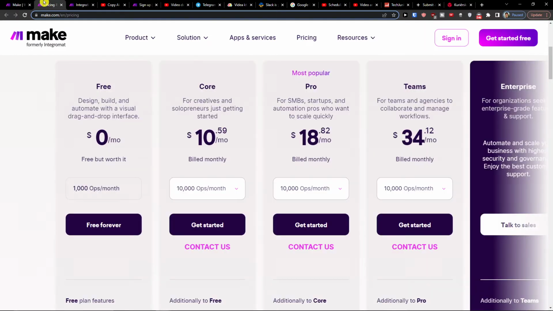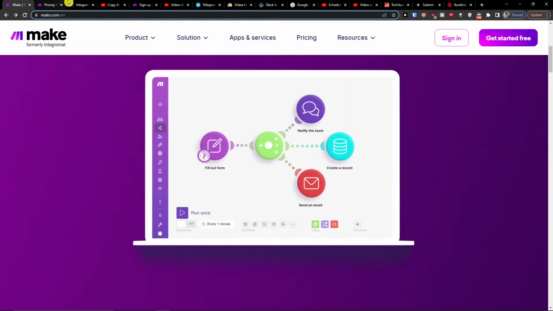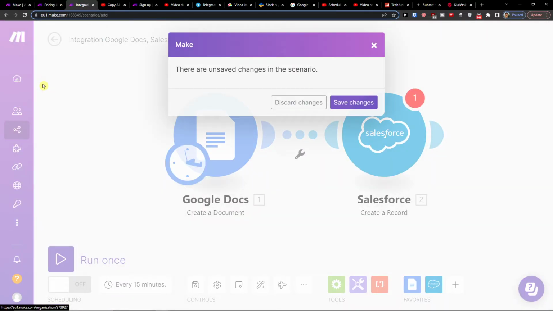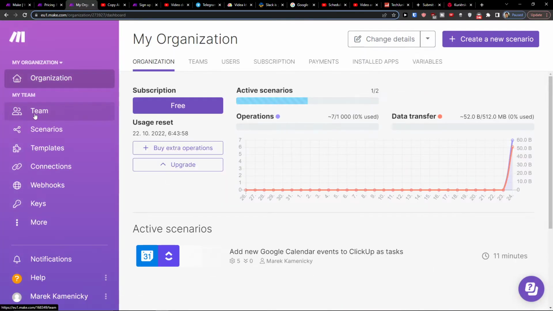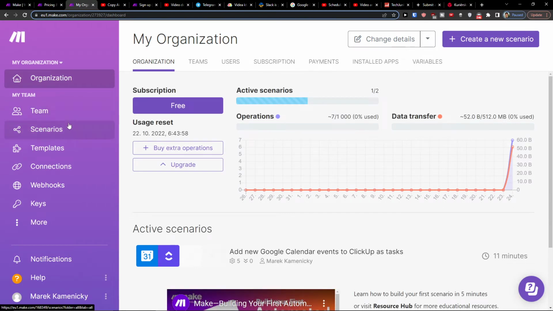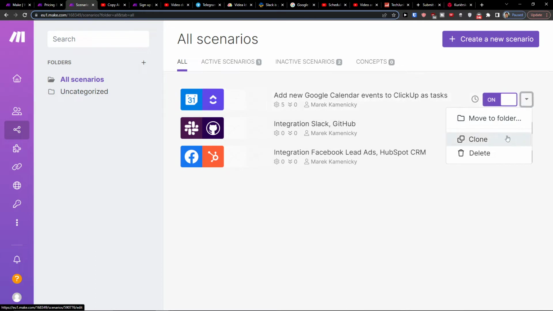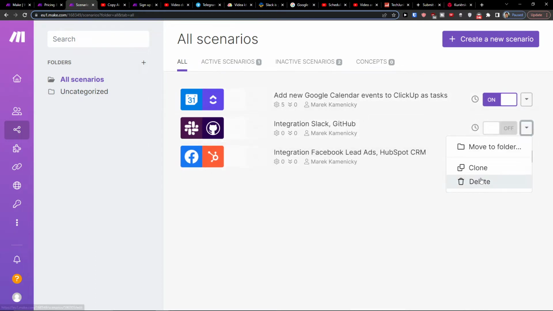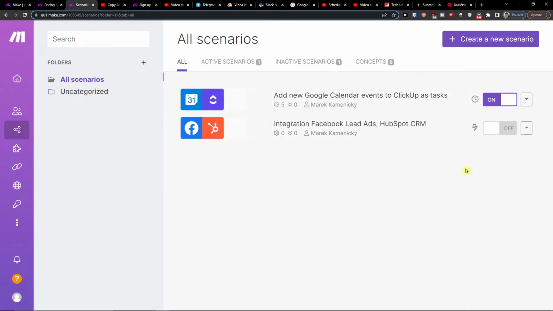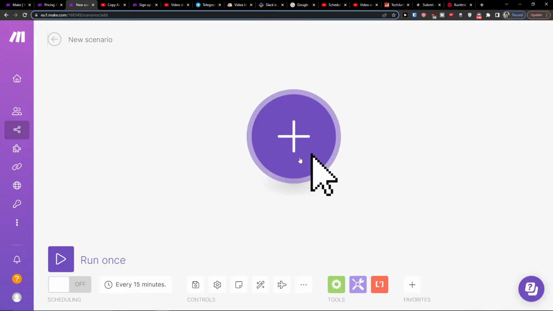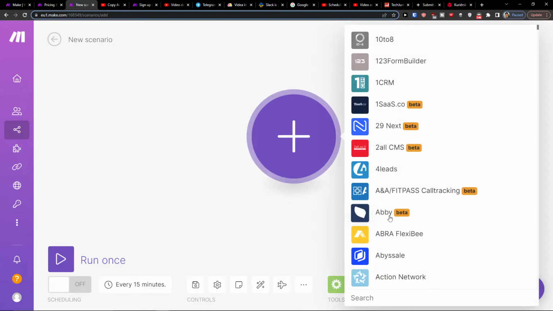And when you have it in Make.com, you want to be in here in organization. Then you can simply go to scenarios and then go to top right. I'll just delete those. Click create new scenario. Right here, click plus. And then right here, let's say Notion.